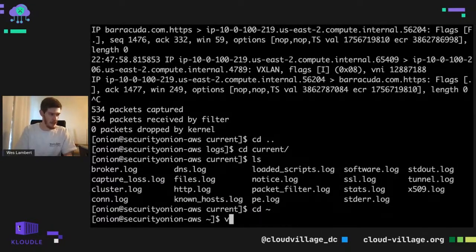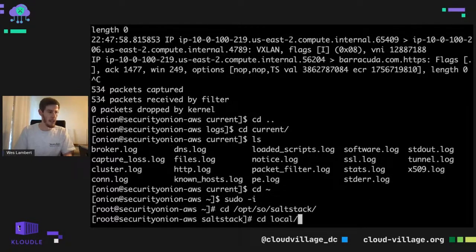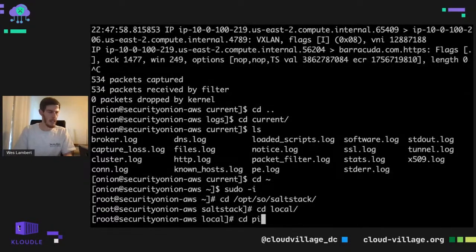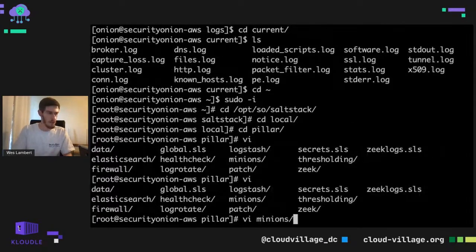You might need to elevate, so opt SO salt stack, and inside the local directory there is a pillar directory, and this is where we house some salt configuration and where you would configure certain things in Security Onion. So I'm just going to go into the minions directory. This is where configuration for a specific Security Onion node would live. So even the manager, if you have a manager node, would have this configuration.